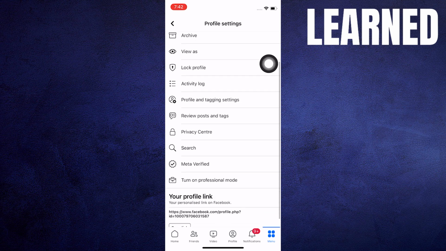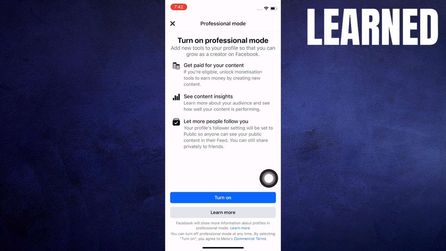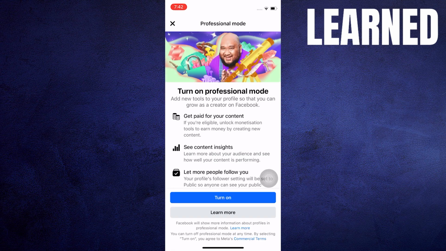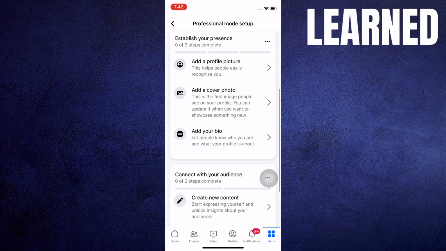Scroll down in Profile Settings and click on Turn on Professional Mode. Then tap to turn on the professional mode. Now you've successfully turned your account into professional mode.